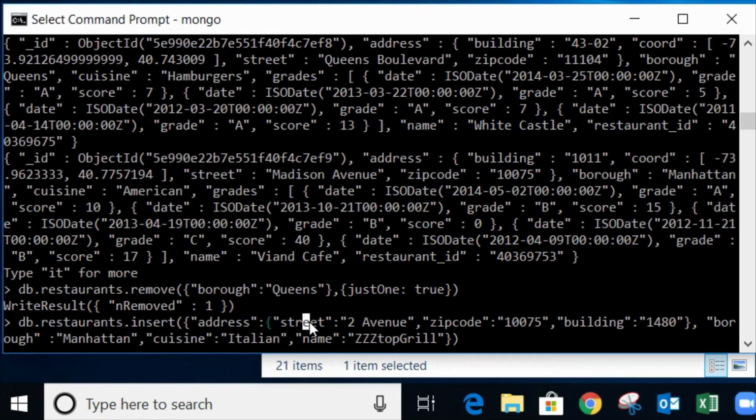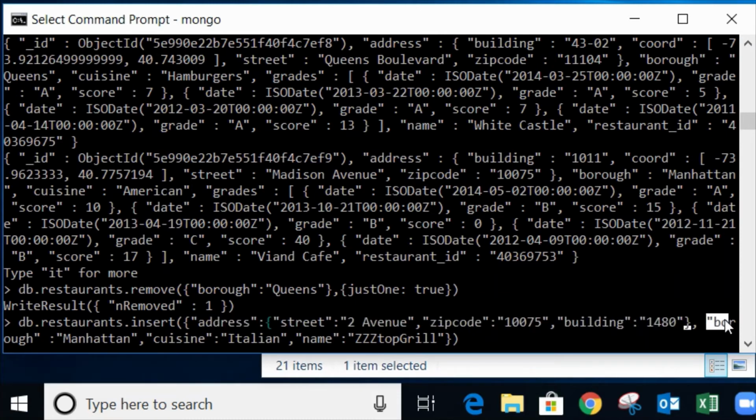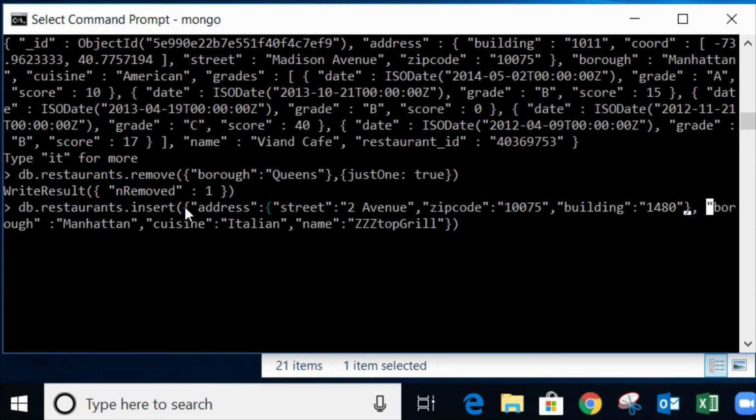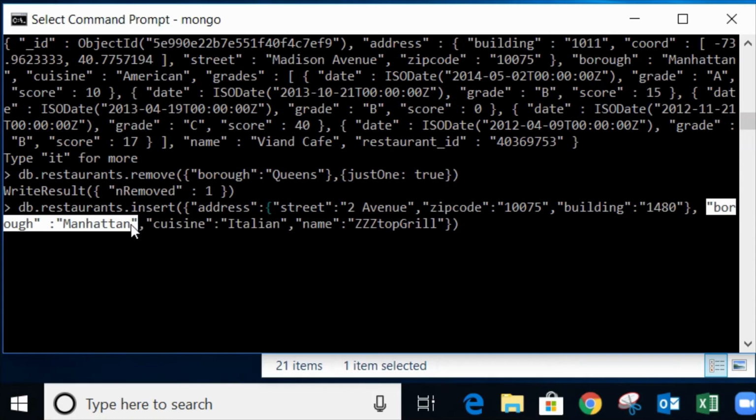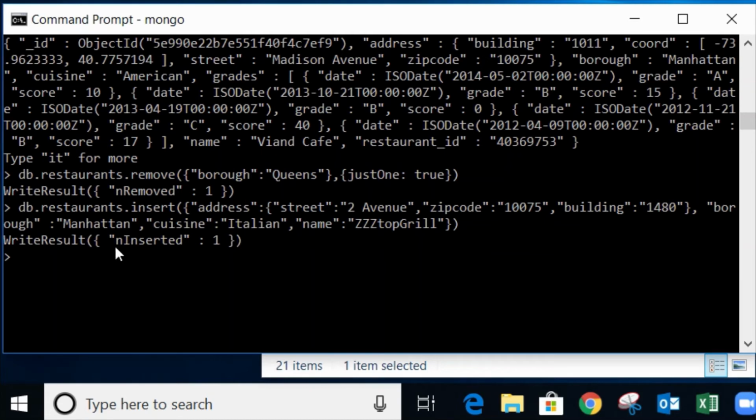So address has got 1, 2, 3 fields, and then this document has 1, 2, 3, and 4 fields. Okay? When I hit enter, it says number of records or documents inserted is 1.